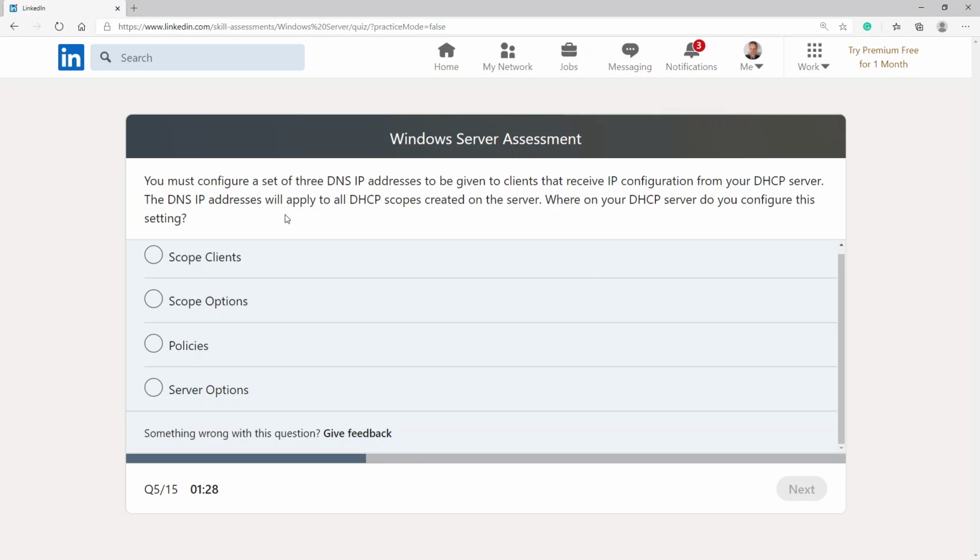You must configure a set of 3 DNS IP addresses to be given to clients that receive IP configuration from your DHCP server. The DNS IP addresses will apply to all DHCP scopes created on the server. Where on your DHCP server do you configure this setting? I normally do it under scope options.